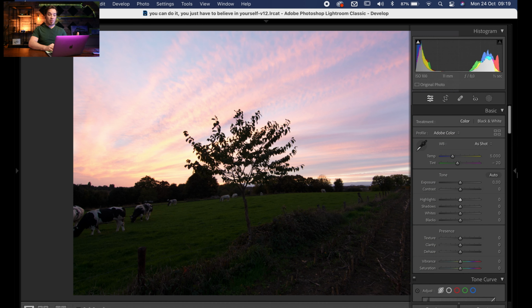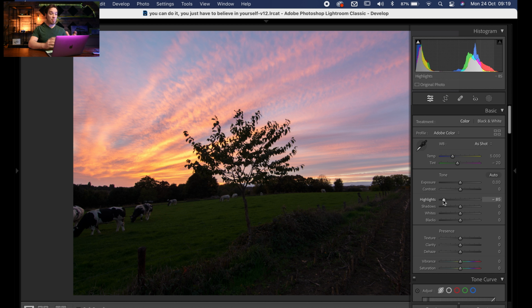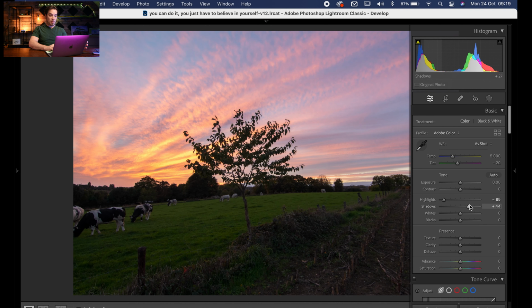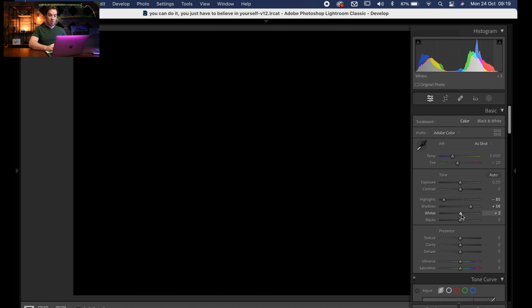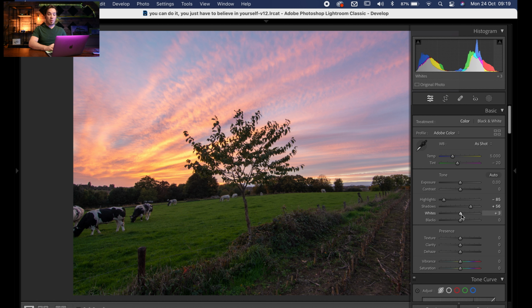I'm gonna bring down the highlights because the sunset was so beautiful and so much light that it overexposed our picture, so I can bring back a lot of that information that was in the sky. I'm gonna open up the shadows because I want to see our foreground a little bit more. I'm gonna bump up the whites a little bit.